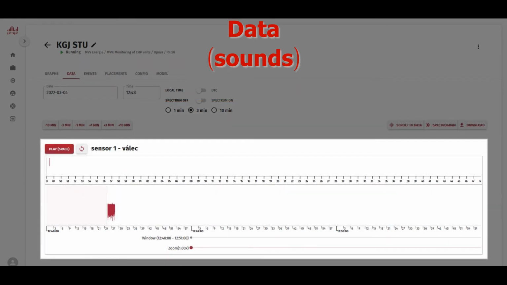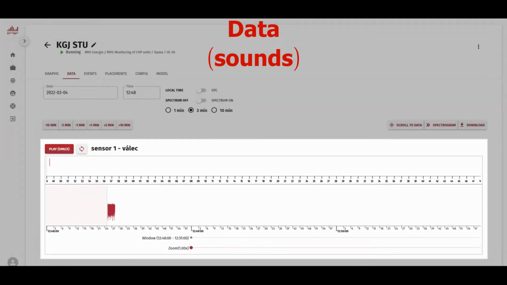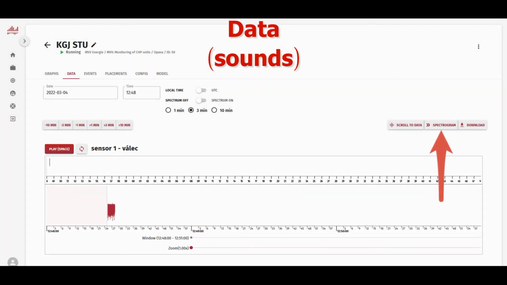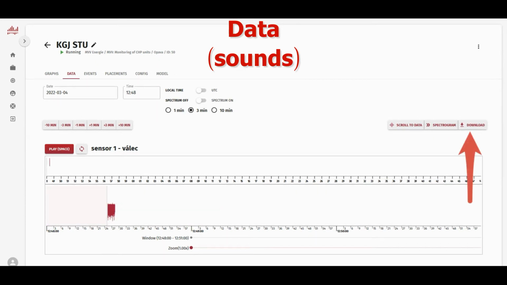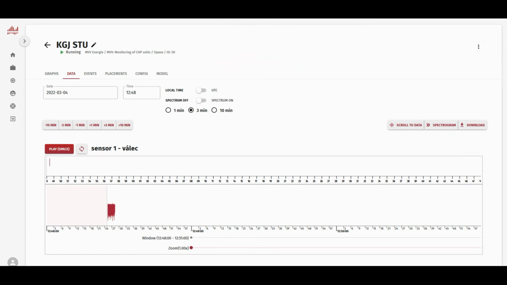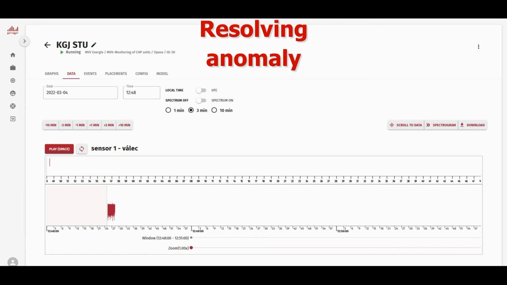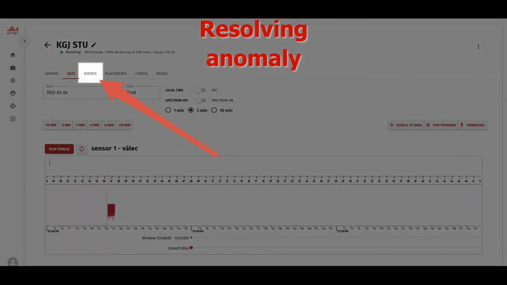Now, simply clicking on the timeline will allow us to listen to the sound of our machine. Press play. And that's the sound of the machine. You can also choose between waveform or spectrogram visualization, or download the sound file to analyze it in software of your choosing. Let's consider this anomaly resolved, as we listened to the sound and our diagnostician consulted with us that this is normal operation. We can do that in the Events tab.